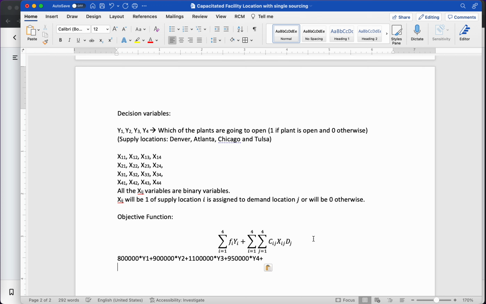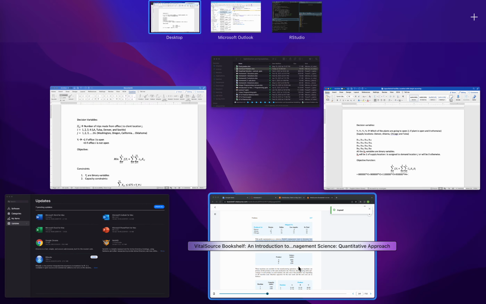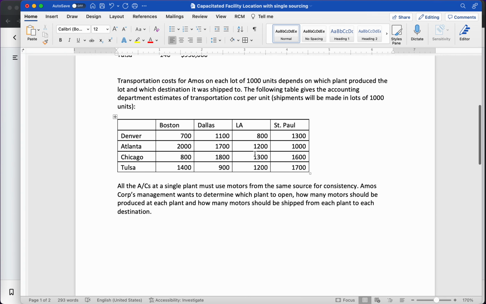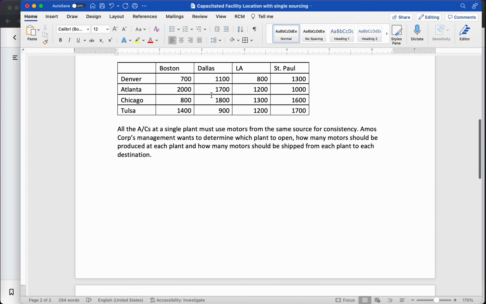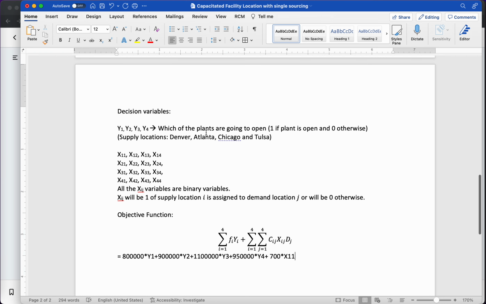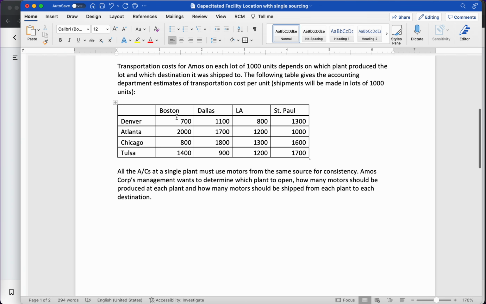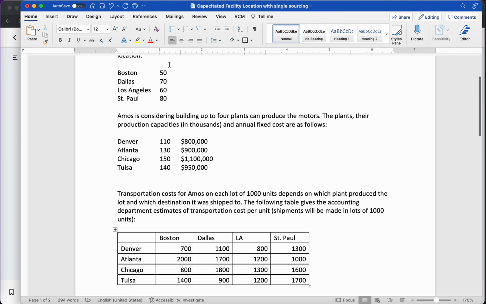So let's write this as an expression, which is equal to a sum. Say, for example, we write the first term, so 700 times x11, times the demand at Boston. And the demand at Boston is 50.